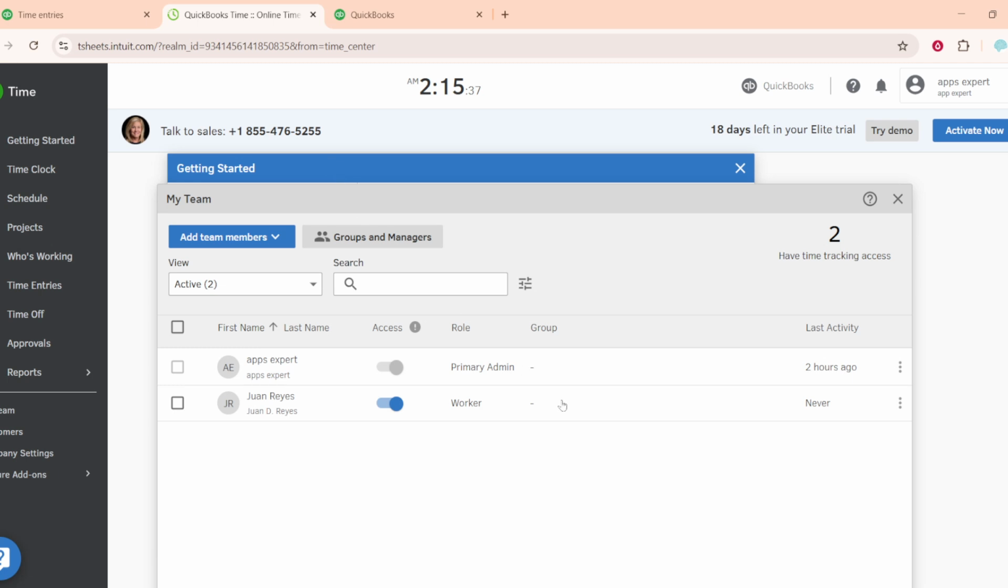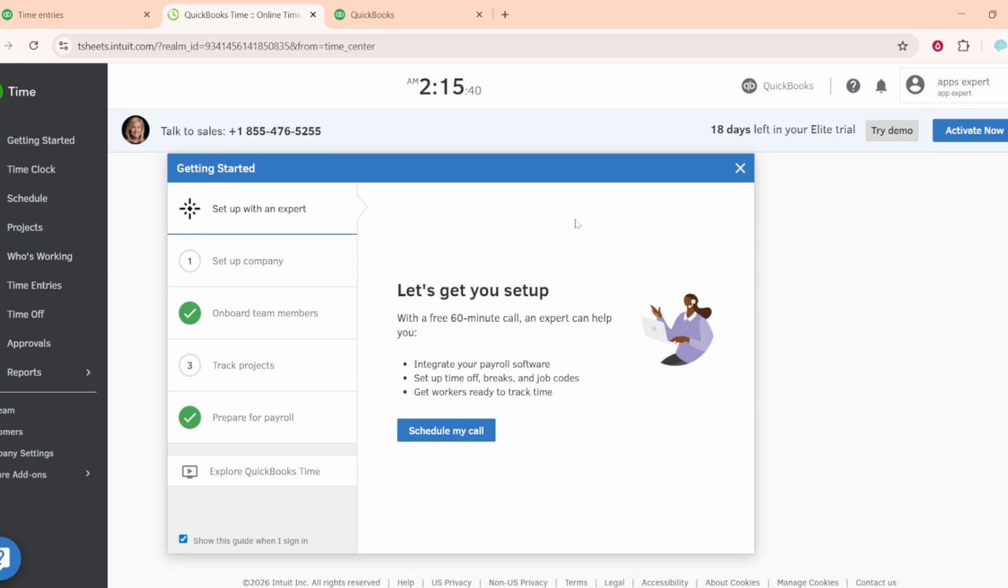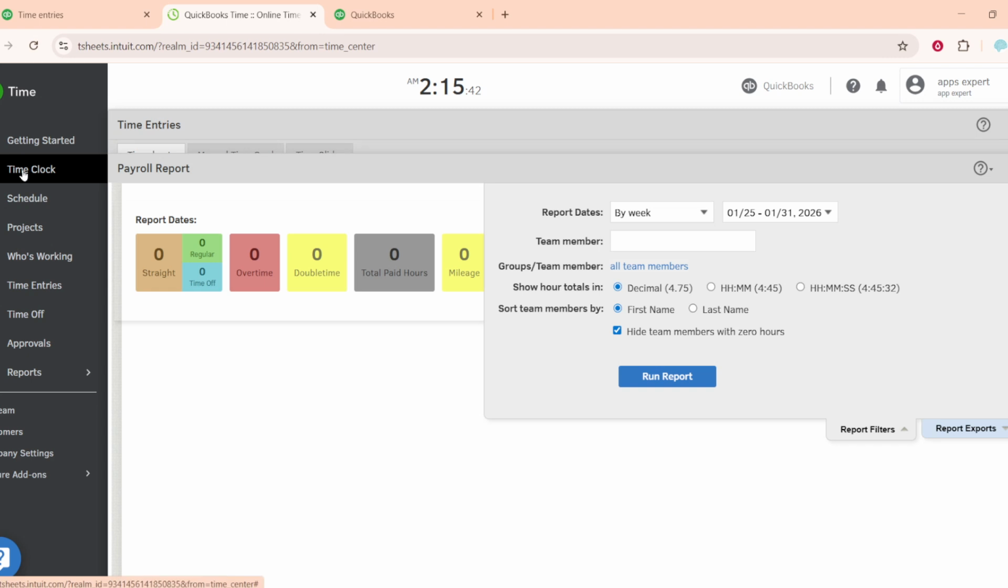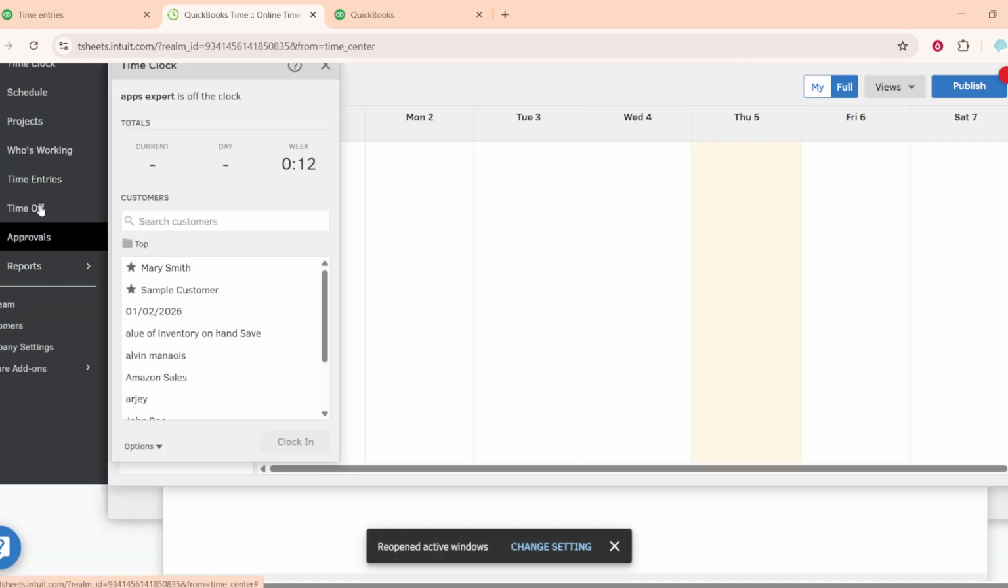Next, assign access and permissions. Decide who can submit or edit time entries, which managers will handle approvals, and how notifications will work. Align these with your internal policies. For example, allow edits only before approval to keep timesheets accurate, and enable manager approvals so hours are reviewed before they reach payroll. Set up the employee's schedule by assigning shifts in the schedule area.